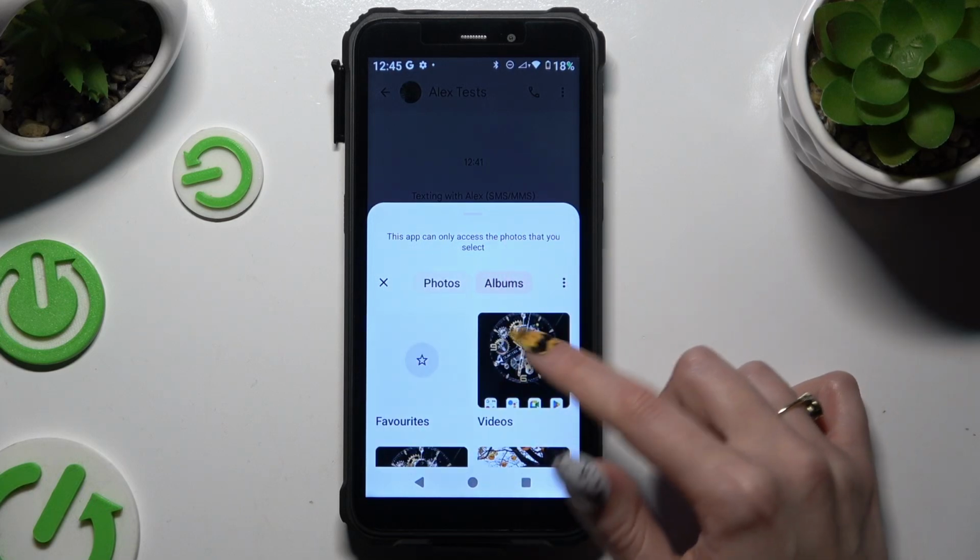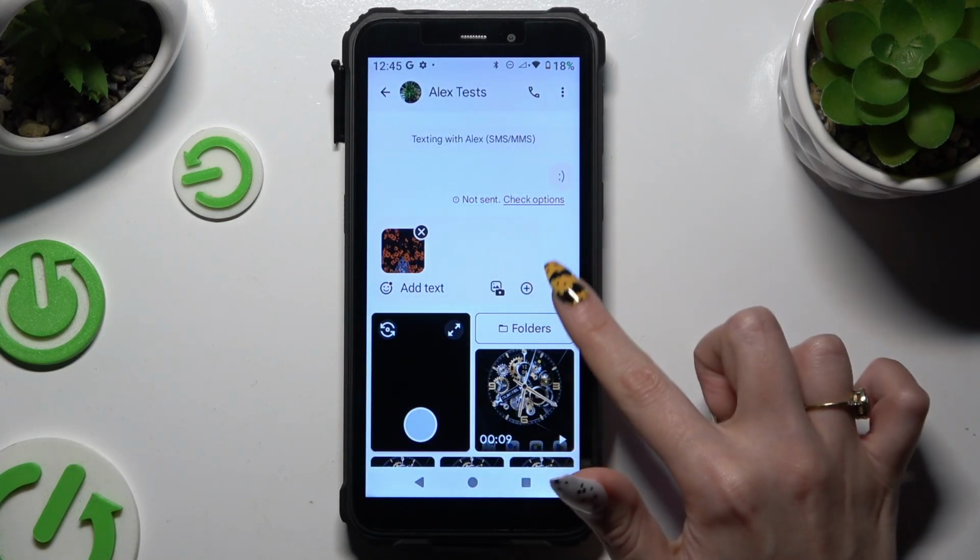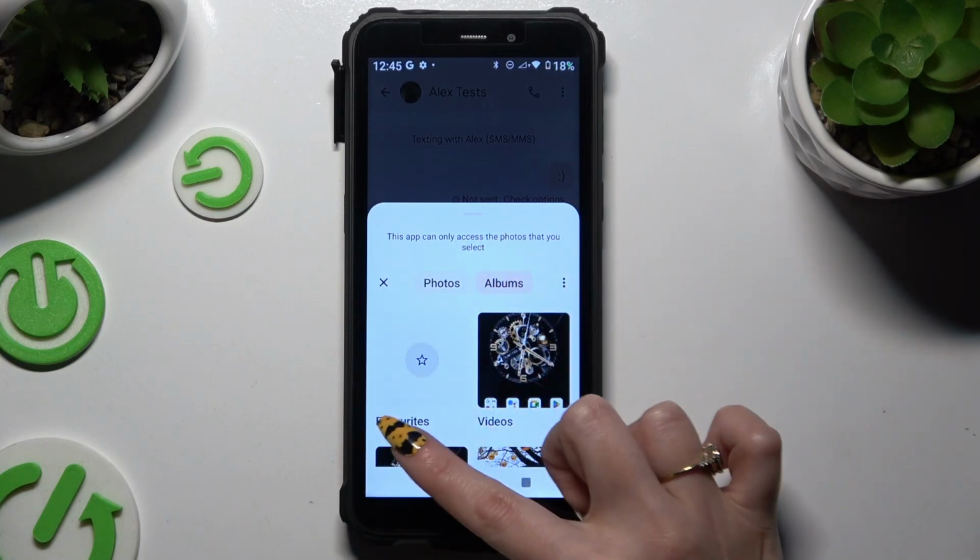Click on a photo you wish to add, and then do exactly the same with all the other ones you need.